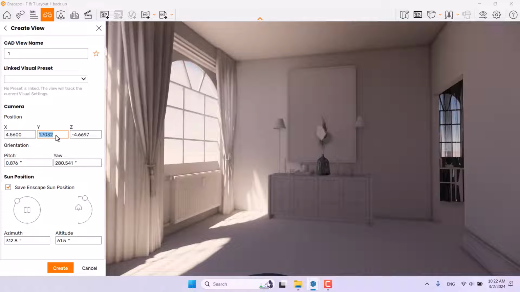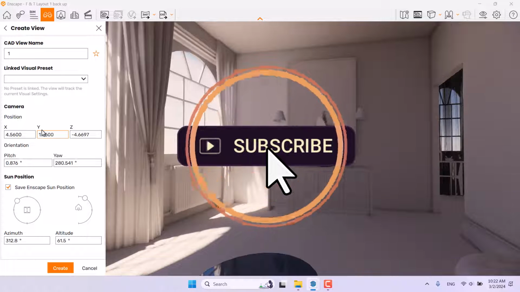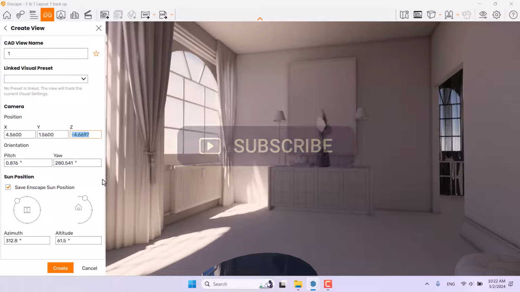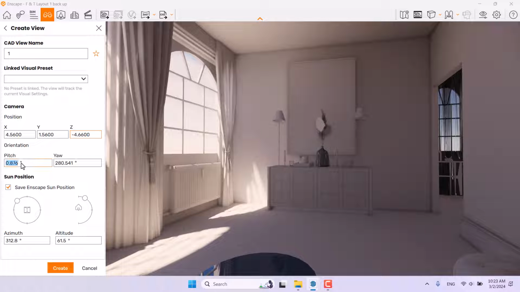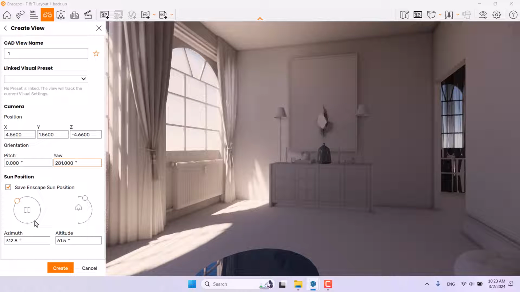4.56 in here. My eye height is the Y position, 1.56, and I think some number about -4.66 is better for the Z option. My pitch is 0 and the Y is about 281, and sun position.